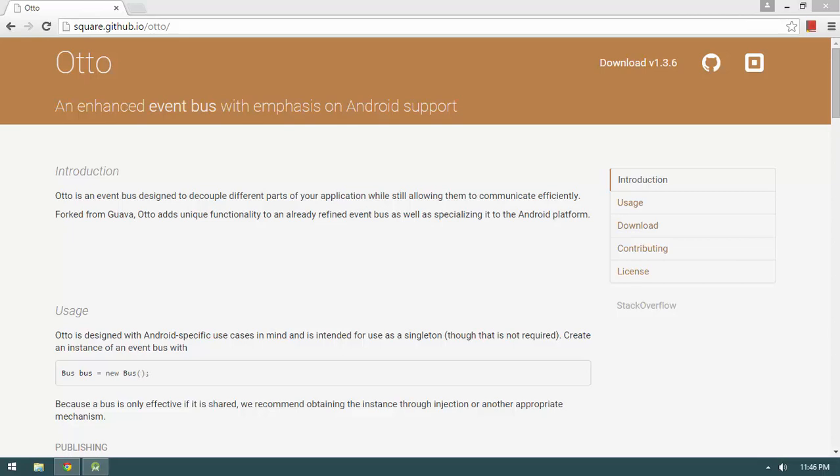If that explanation was a little abstract for you guys, I have an example application put together, and I'm going to show you guys how to bring Otto into an Android application and how to use it. So not a whole lot else to say here. Let's go ahead and get started.